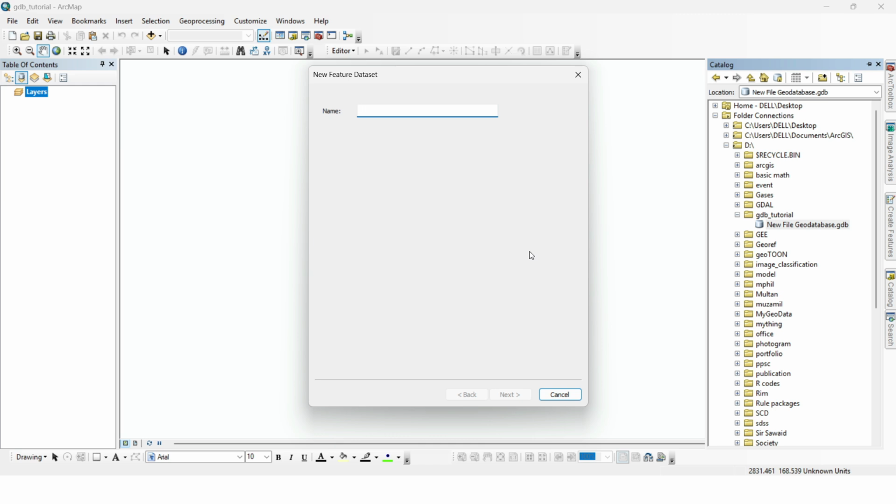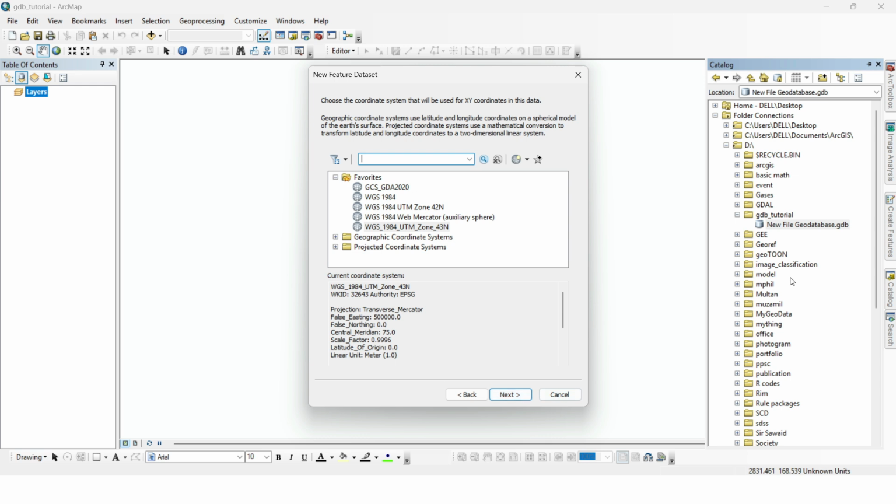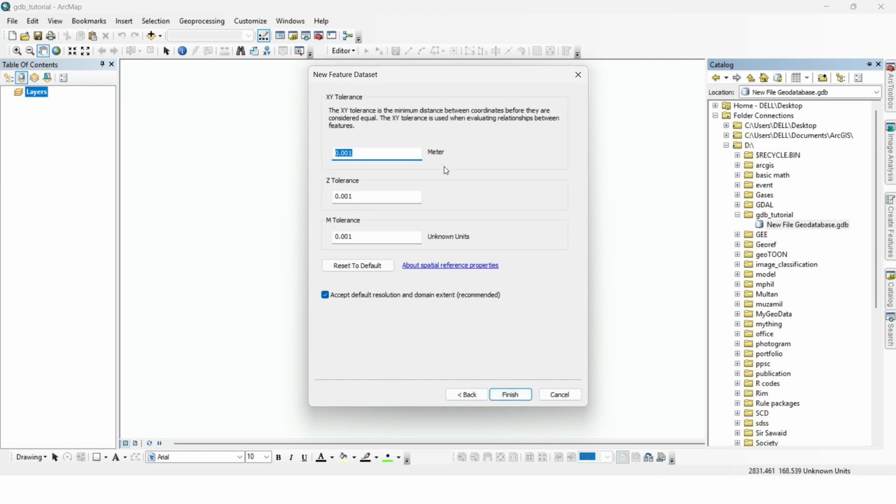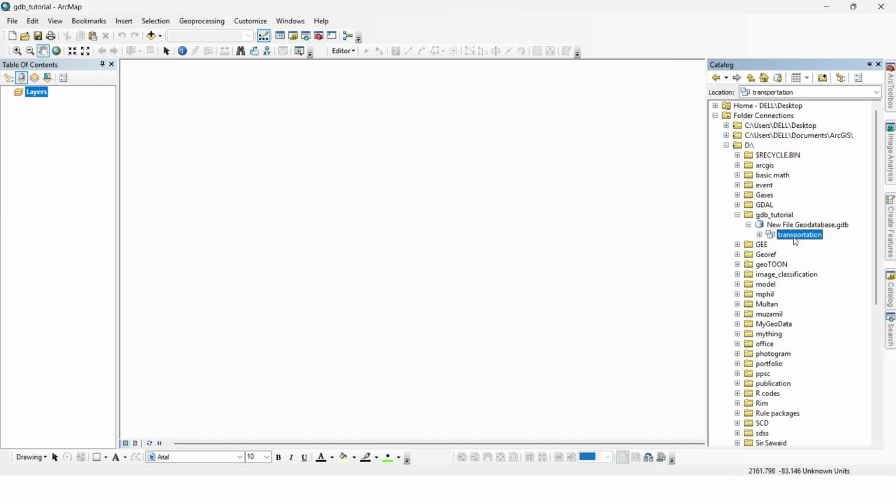I will give it the name transportation. Now I created it, and then it will ask for a coordinate system. It will be UTM 43 North, and for Z the coordinate system, and these can be default. This is actually the XY tolerance. The minimum distance between two coordinates in GIS software is known as spatial tolerance or XY tolerance. Same for Z and M. And hit finish.